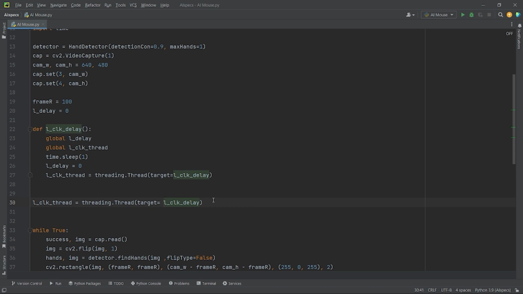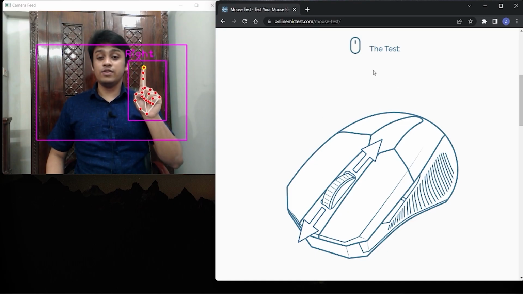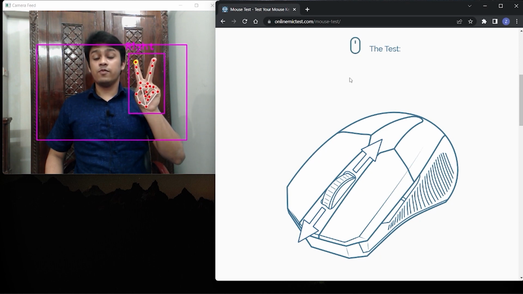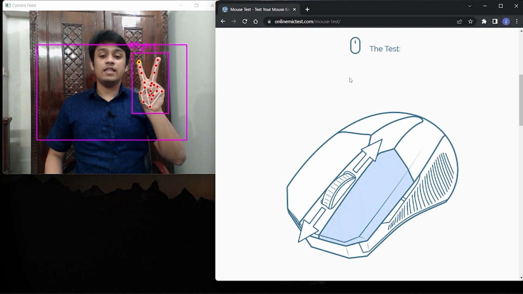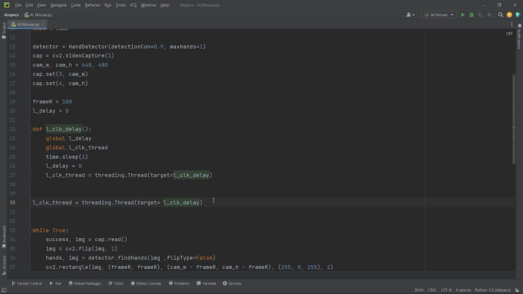Now let's run the code and see if the left click function of our mouse works properly or not. Here I have opened up a website that will allow me to test my mouse clicks. Now if I open my middle finger, the mouse will stop moving. And if I bring both the tips of my fingers close to each other, the left button of the mouse will be clicked. In the website, we can see that the left button of the mouse is clicked. It means that our left click is working smoothly.